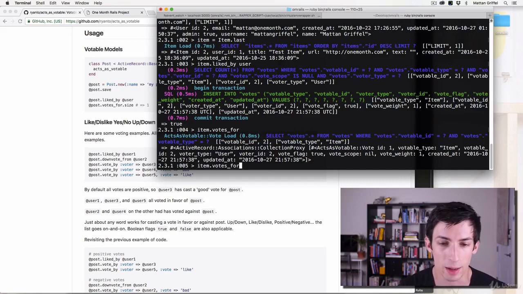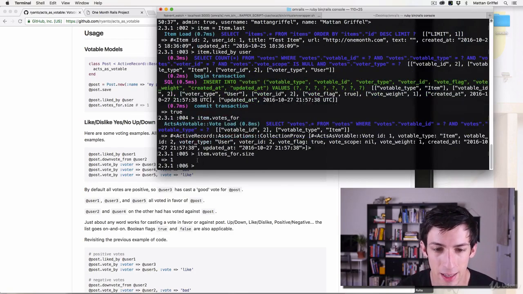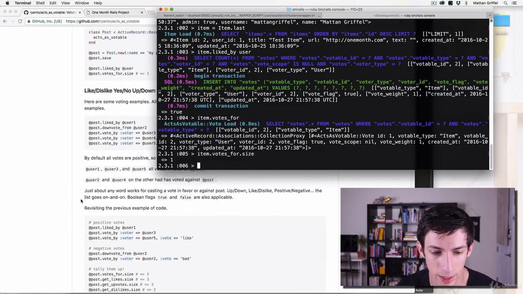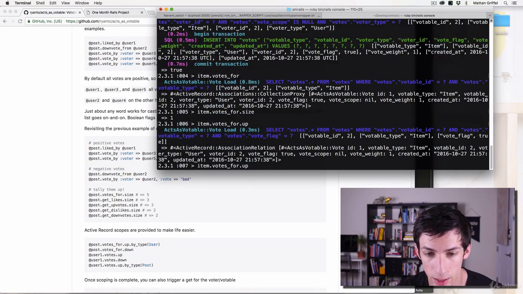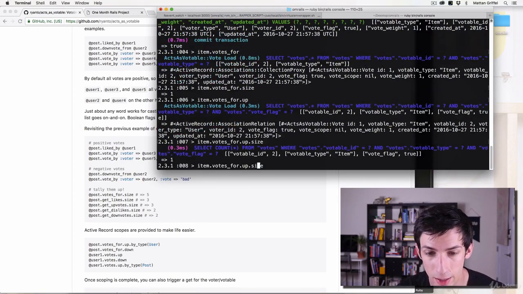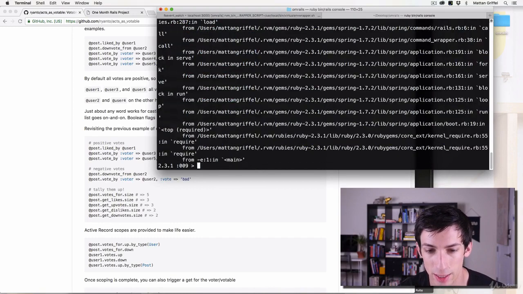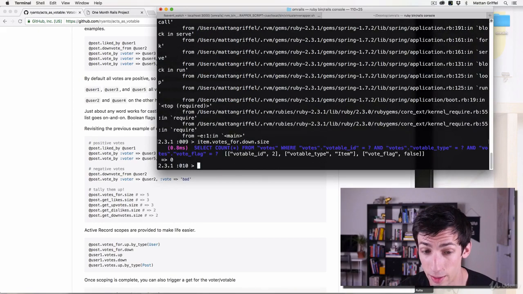and the others are just when this was created and when it was updated. And I can also do votes_for.size if I want to see how many people have voted for this thing. Now that also includes the downvotes. So if you want to be specific to the positive or the negative ones, you can do item.votes_for.up, and that gives only the positive ones. You can do votes_for.up.size, and you can do votes_for.down.size, if you spell it right. And you'll see that no one has voted down for this.